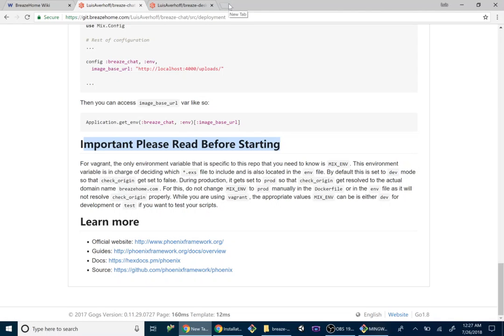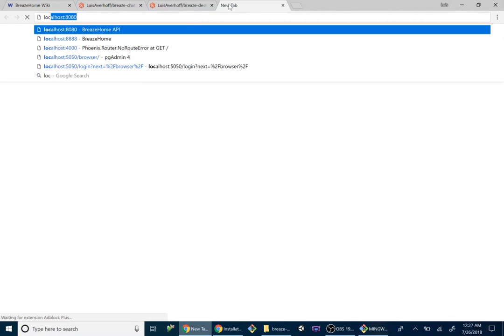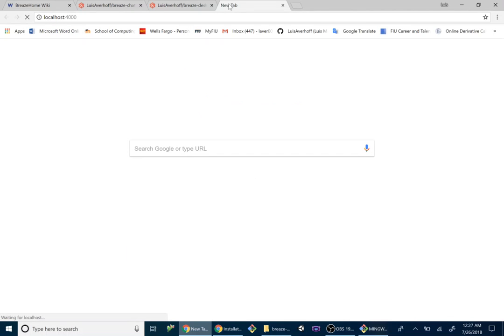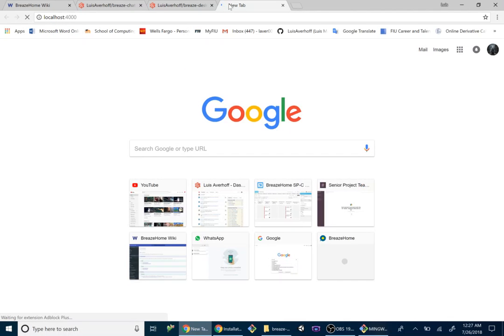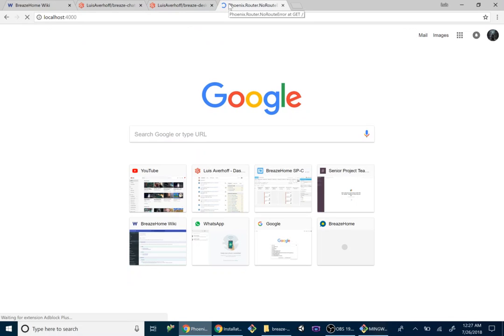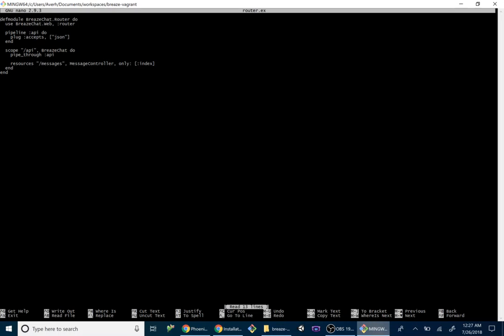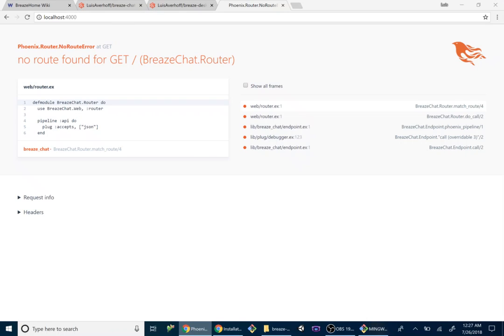If we were to go to localhost 4000, which is the port for Phoenix, you will see that there's no route for GET slash. This is the root of the project, and the reason why you're getting this page is because you only have one route. The route is API messages.